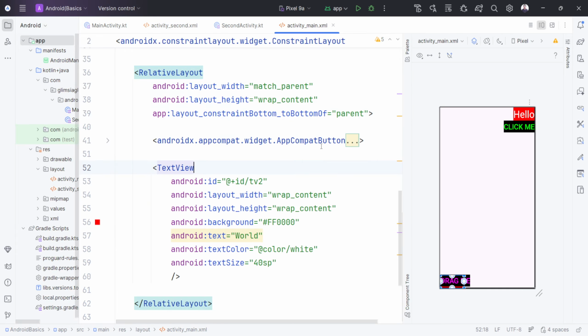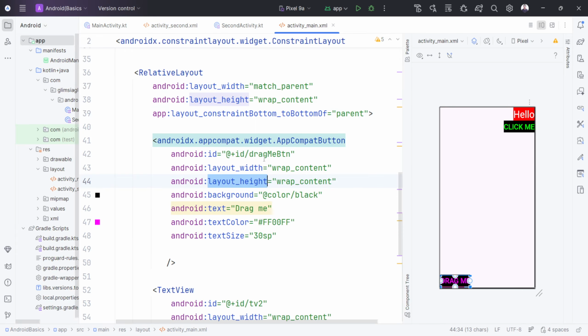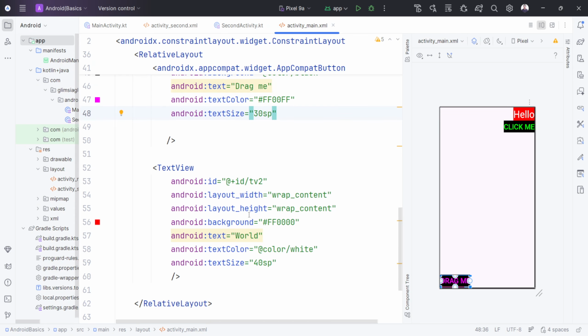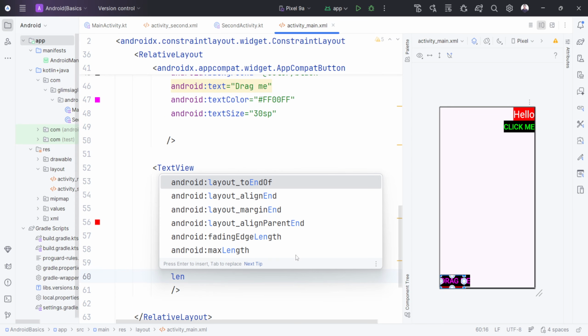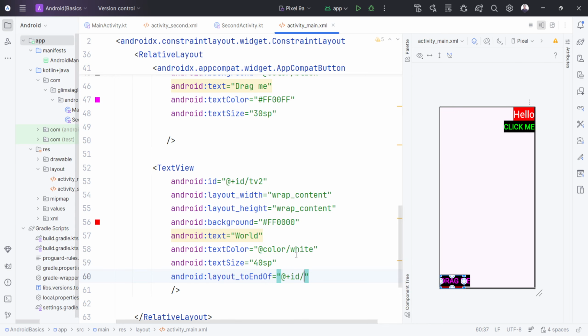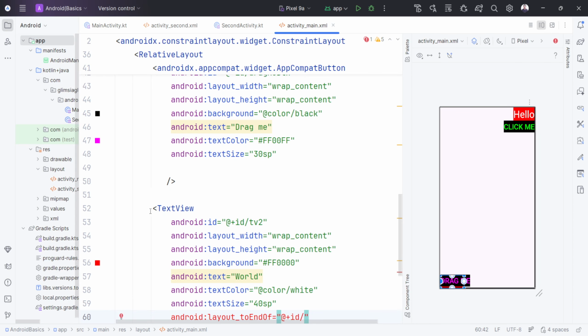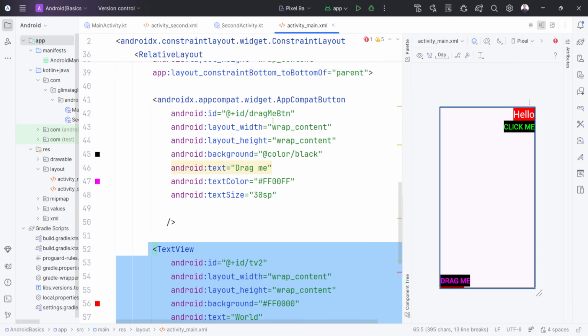Now inside this relative layout there are two buttons. This is drag me, which is here only. Now after this we need to keep the text view, so we need to write like this. See what was that, layout to end of what, we need to start this text view to the end of this drag me button.